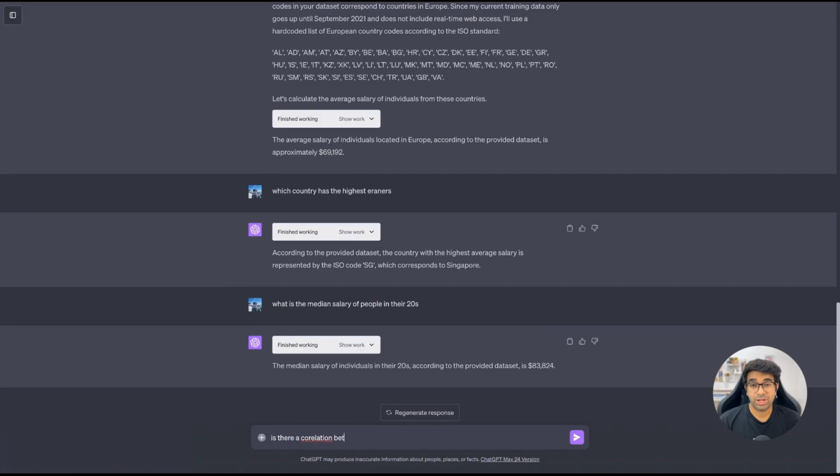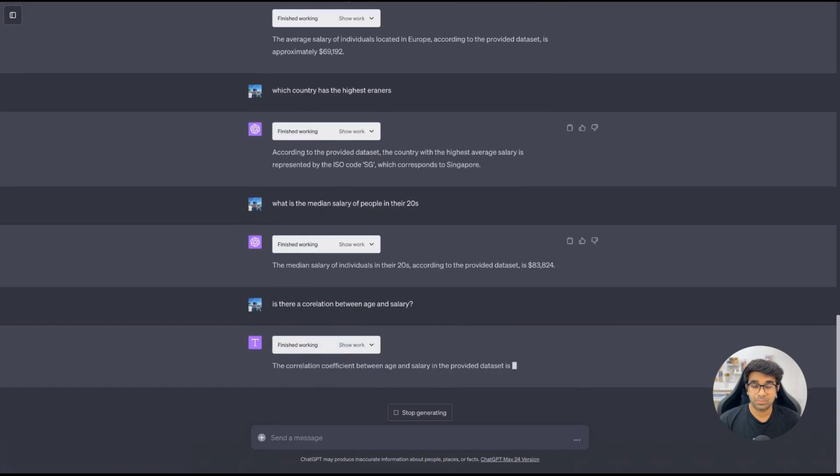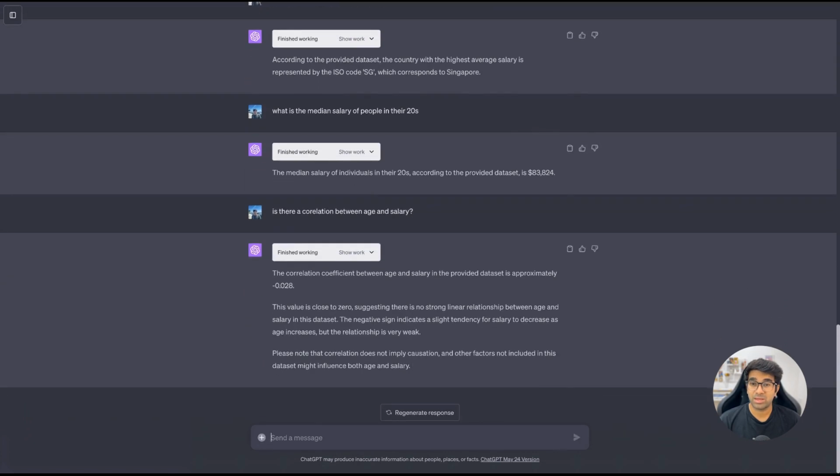Now, is there a correlation between age and salary? Okay, the CSV I uploaded does not seem to have any correlation between age and salary. That was a breeze. Let's move on to the next use case.